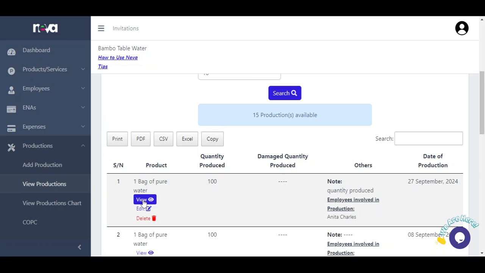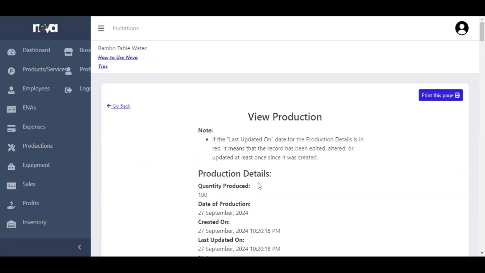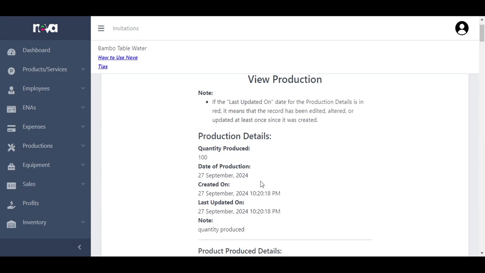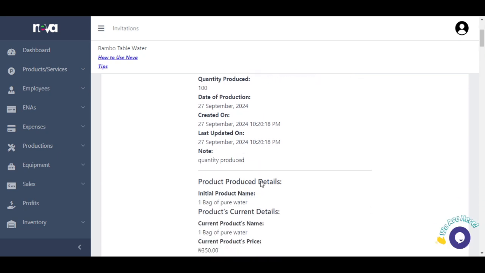So if we click on view, right, you can see that we can view all those details, right?